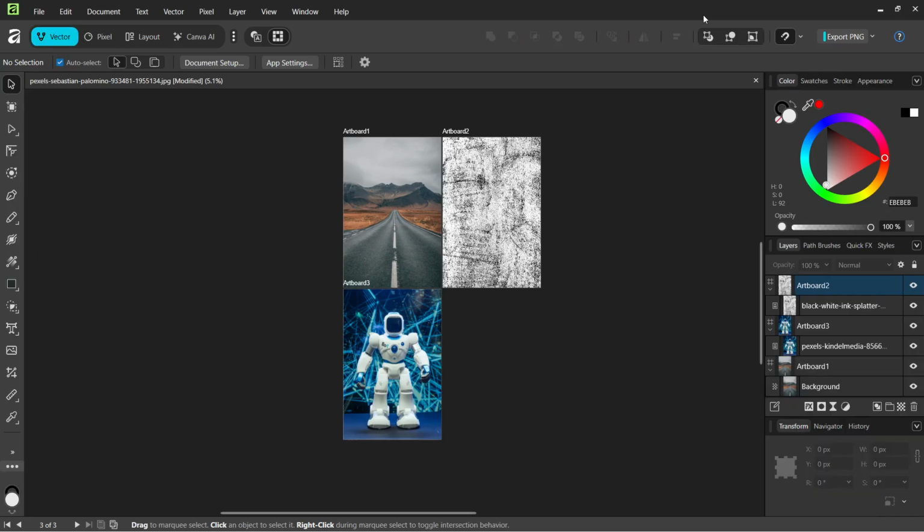In this video, I'm going to show you how to export multiple artboards in Affinity. Now, of course, the first thing you must do is have a few artboards here inside your Affinity document. As you can see, I have 3 right now, but you could have 10, 20, 50, 100, even more than that. It doesn't matter. This method is going to work either way.